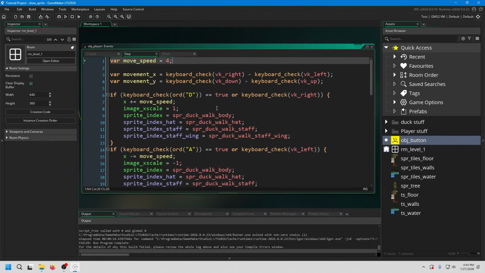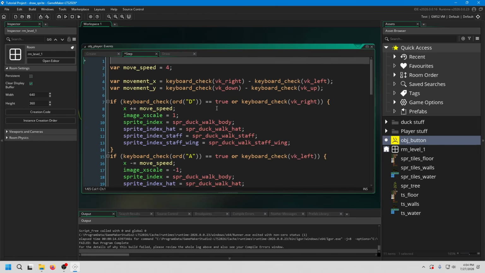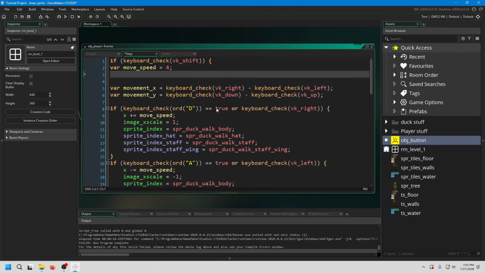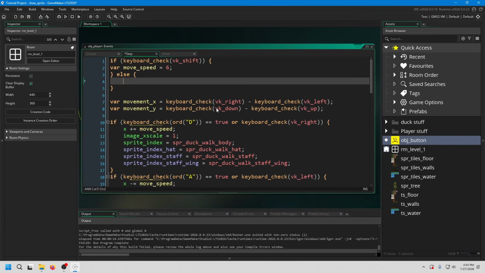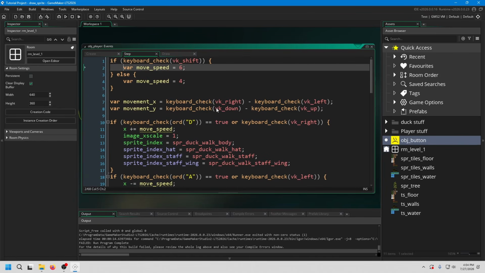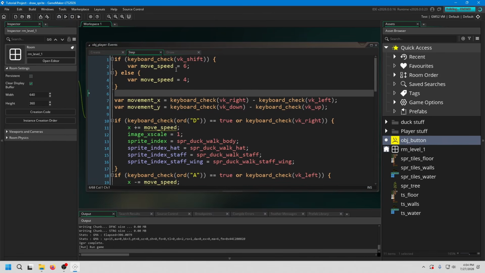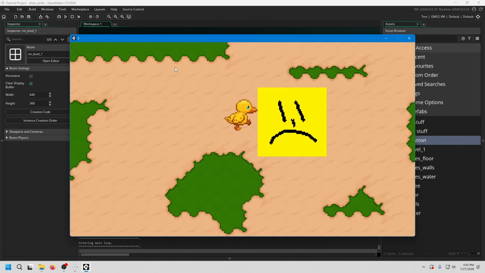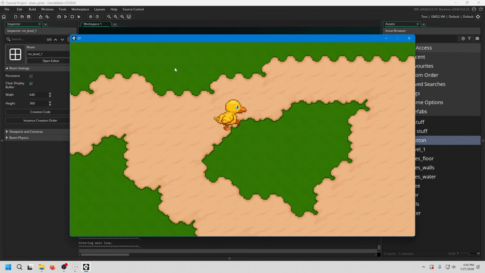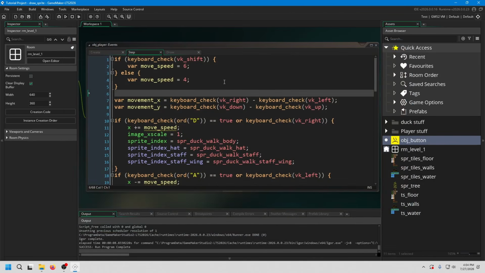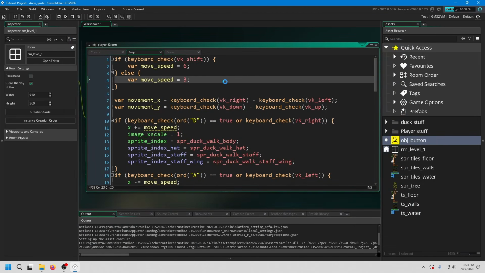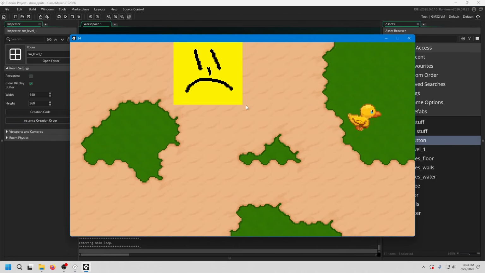And I'm going to contrive an example where, let's say that you have a run button, and I can say if keyboard check vk underscore shift, we can say move speed equals like 6, else we can say move speed equals 4, and this is pretty common code to write if you want the player to be able to run when they hit the shift button or something like that. And we can see that when I hit the shift button, I'm going to move faster. If I take my finger off the shift button, I'm going to move slower. In fact, let's make the regular walking speed even slower, just so that there's a much bigger difference.